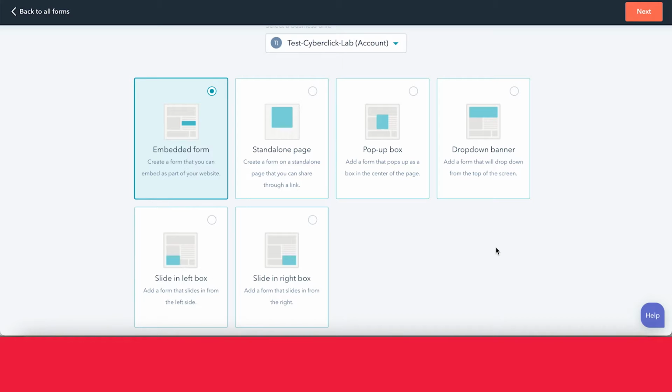Just know that you do also have the option to create a standalone page form. So this is a form that would exist in its own page and it would be by itself. And it's only accessible through a link. You also have pop-up forms, which we've already talked about on this channel. And then you have the drop-down banner form. So this is kind of similar to a pop-up form, but it's just going to come down from the top.